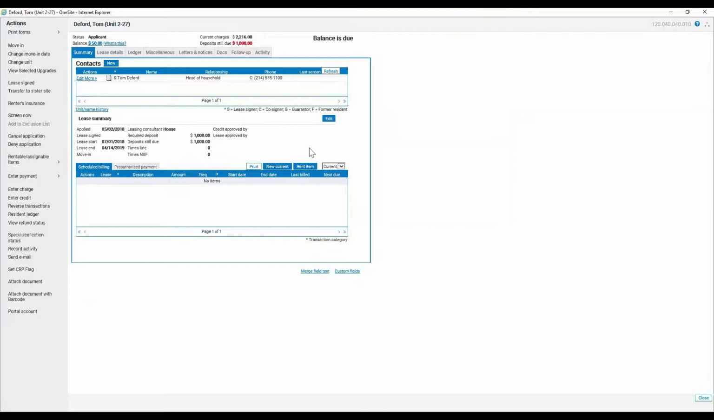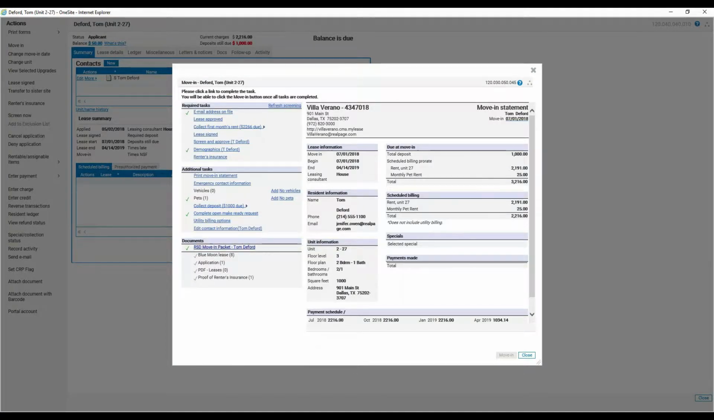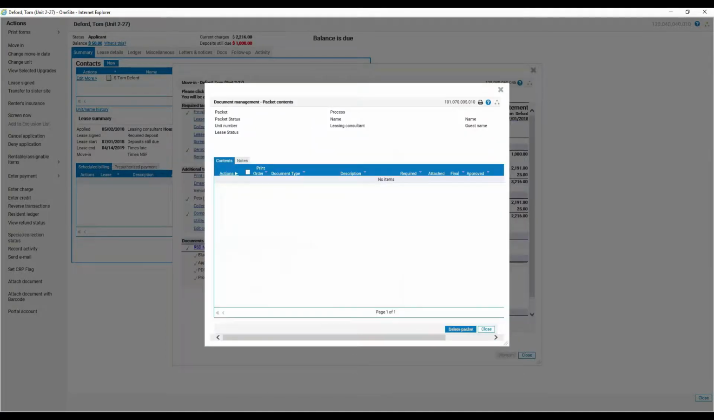So if you wanted to change his lease start date, then we would access his resident or applicants at a glance page and change his lease start date. Anything else that needs to change, we would change. Once we've made that change, we would access our move-in checklist through our move-in wizard, and then go down to the Docs tab and open up our packet.